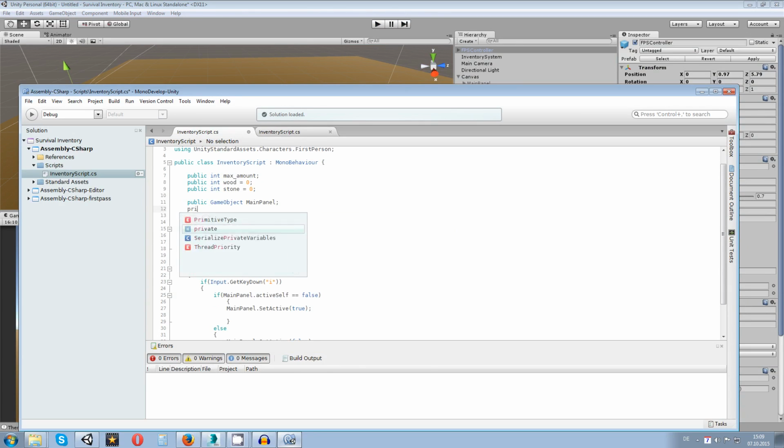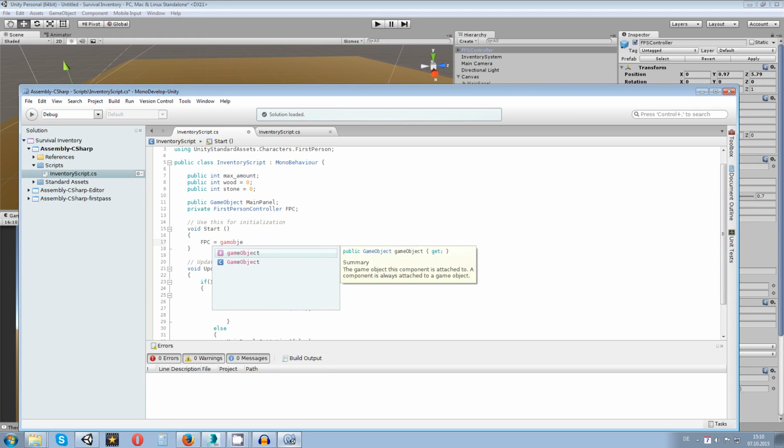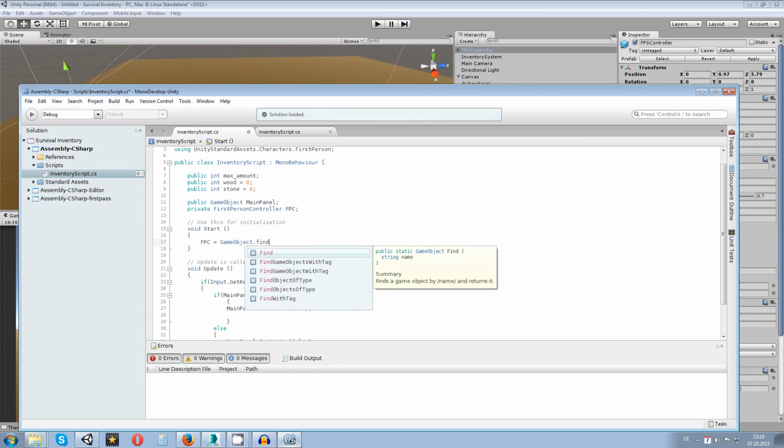So I say private, and I want the first person controller. As you can see, it is already written here. If we don't have that line in here, we wouldn't be able to find this first person controller, and we just say FPC maybe. This is just a name. So in start we can say FPC equals, and then we just say game object. We can use also the tag system. I personally will use GameObject.Find instead of GameObject.FindWithTag.